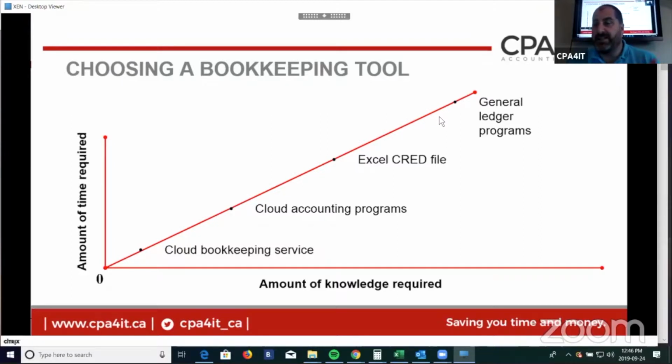And the best part is, because they're cloud-based, they have the ability to pull and fetch information from bank feeds. They have the ability to use artificial intelligence to create automatic rules and classify transactions, which can substantially reduce the amount of knowledge required and the amount of time it takes to use those. So the cloud bookkeeping services like QuickBooks and Xero, from our perspective, are going to take the least amount of time and require the least amount of knowledge to be able to use them.